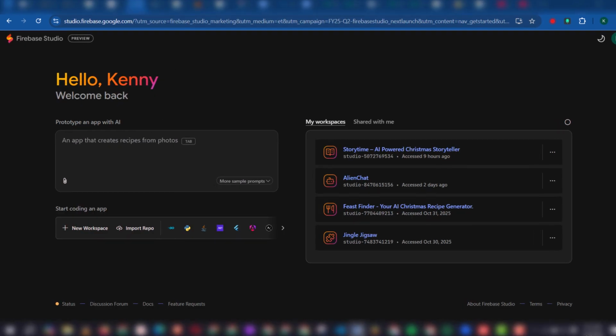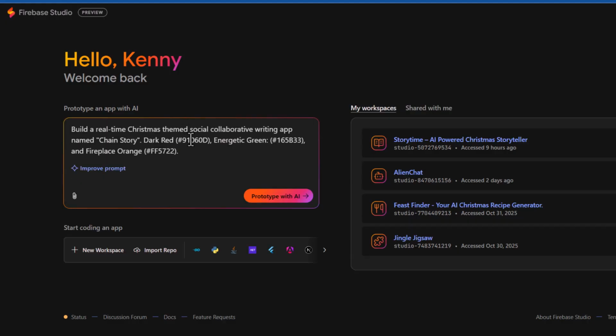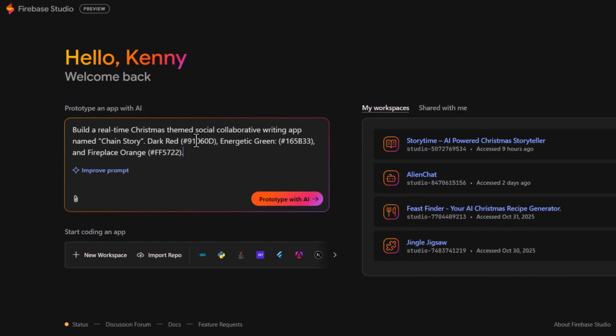Now I'll go straight to providing my high-level prompt for our Chain Story AI-powered collaborative fiction story generator app. So I'll begin by saying, build a real-time Christmas theme social collaborative writing app named Chain Story, and I provide theme colors, that is dark red. Then I provide the color code, energetic green and fireplace orange, also providing the color code.